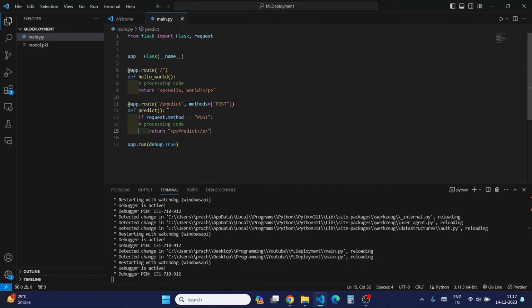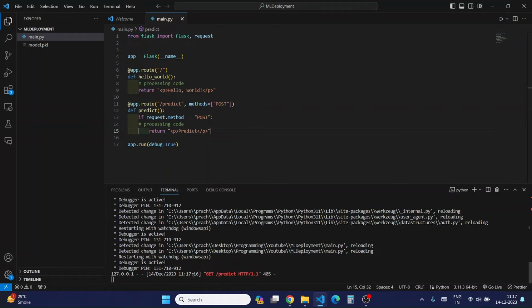So if we go on this route again on the web page, by default on reloading the web page, it will send a GET request to this route and it should give me an error. If I run this code, you can see that it gives me method not allowed, which is shown in the terminal itself, as it only accepts POST requests.